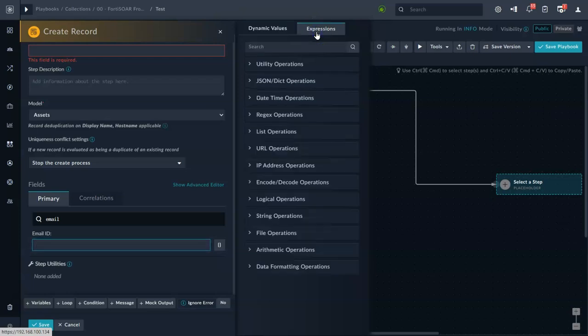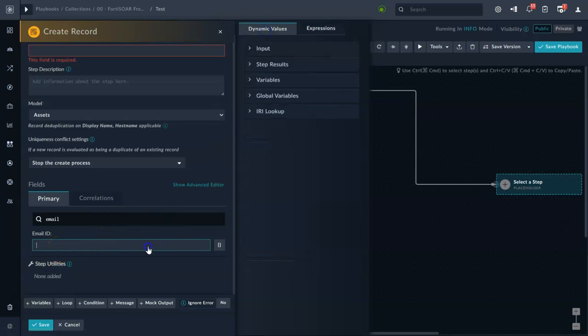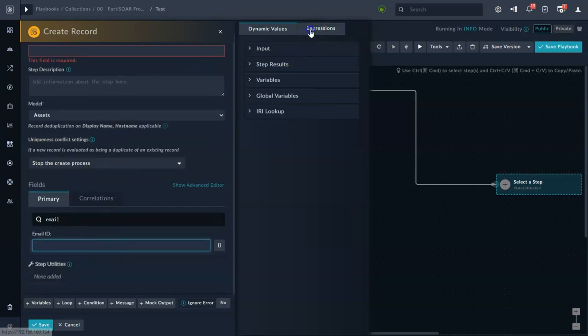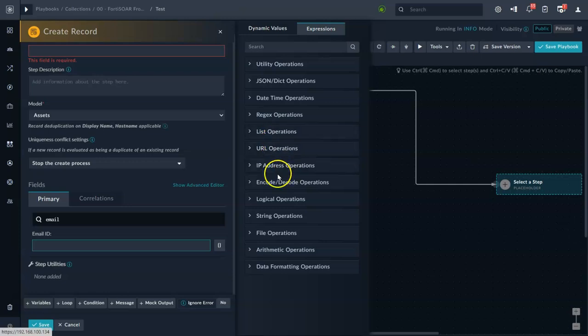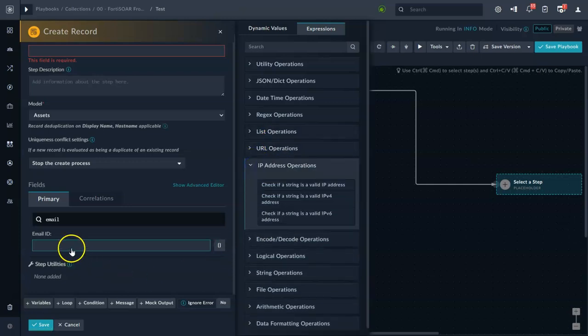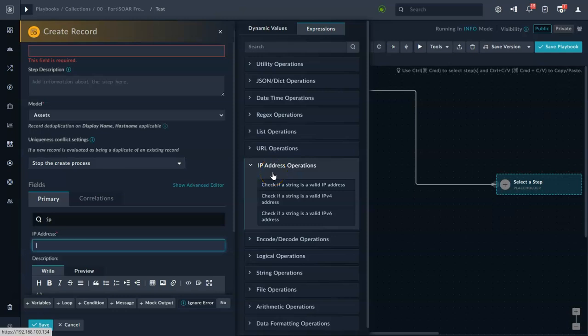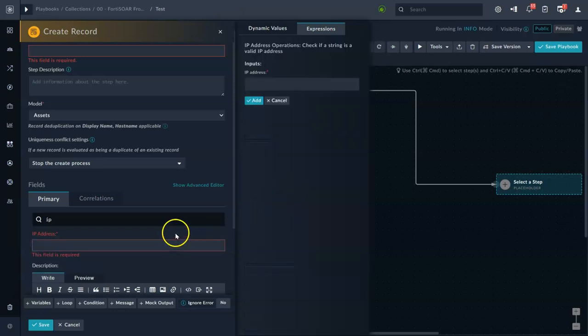And the expressions are utilities that help you manipulate the input. You can select a dynamic value, but you may not want it inserted in the record as it is. You want to make some conversion for it. So you can, for example, use some IP address operation. Maybe the input is a string, and you need to check if that string is a valid IP or not. You can select this from here.